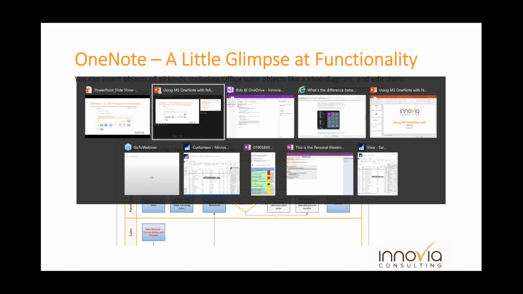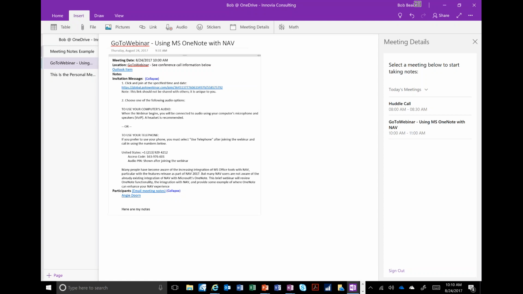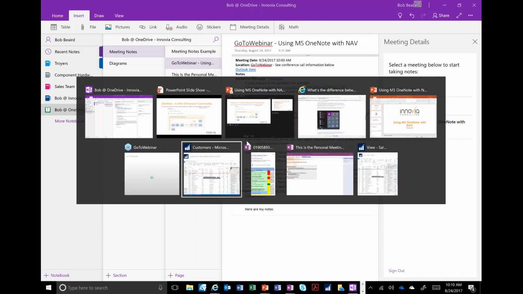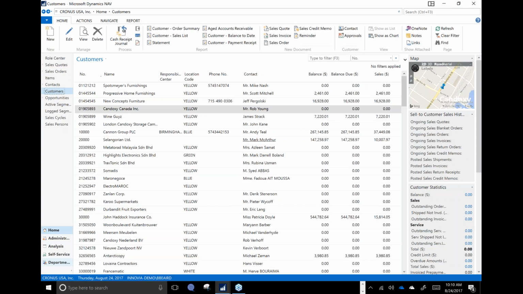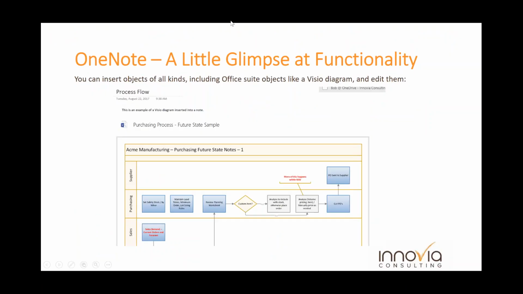When I insert this, let me see if I can get to this easily. Oops, this is the wrong one. I'll get to this one actually when we talk about OneNote and NAV. It'll be easier to get to this then. So I'm using this as an example.